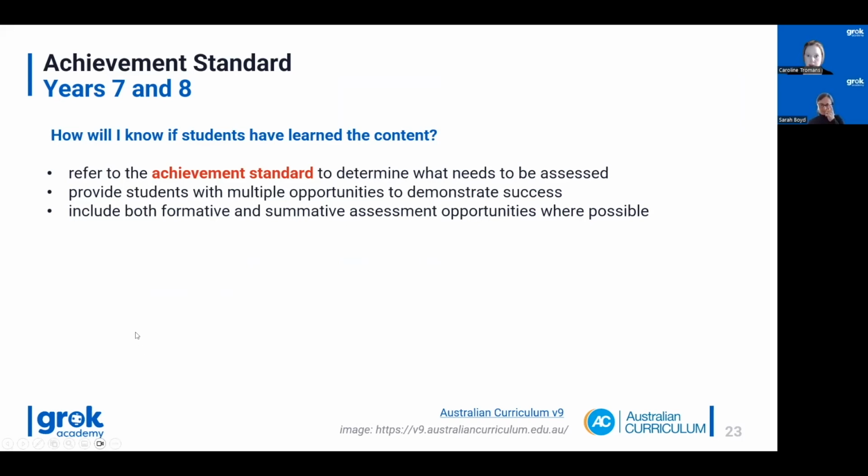So the third element in the curriculum that Sarah mentioned before, so we have our content descriptions, we have our elaborations, which I've just been through, and then last we have the achievement standard. And this is how we determine if the students have actually learned the content. So we refer to the achievement standard to see what actually needs to be assessed. So the content descriptors are what needs to be taught, and the achievement standards are what we're actually assessing. So we want to provide students with multiple opportunities to demonstrate success, and we also should provide them with both formative and summative assessment options wherever possible.